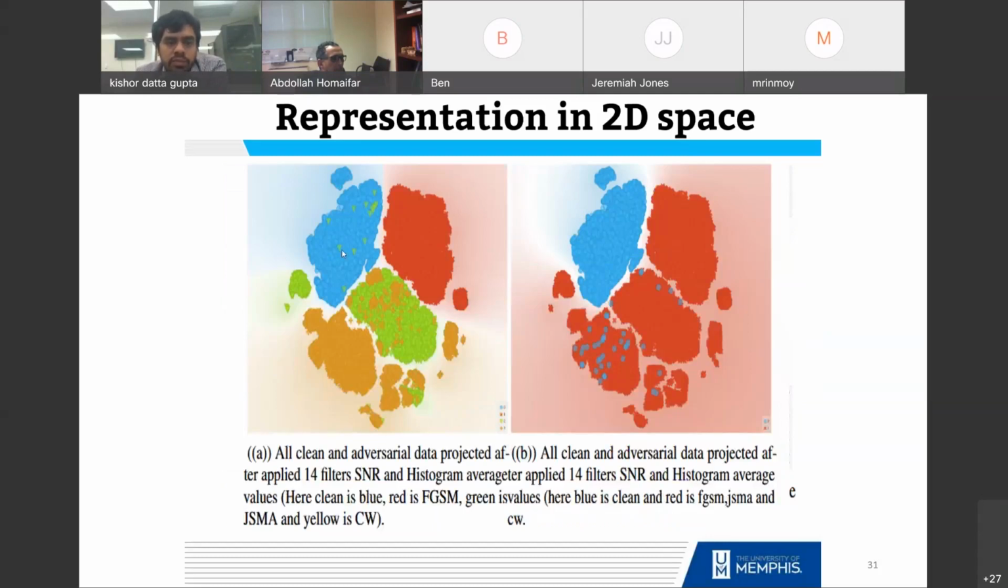Here you can see that blue is the clean data. This is the FGSM attack, this is CW, and this is the JSMA attack. So it is very visible that if I work with the histogram and SNR values, applying the 14 best performing filters, which I found in my empirical study, they are very separable. And if I take only the clean data and the adversarial data, combining all three attacks, this is also a very good separation. So for outlier detection, we are assuming that we only have knowledge of the clean data.